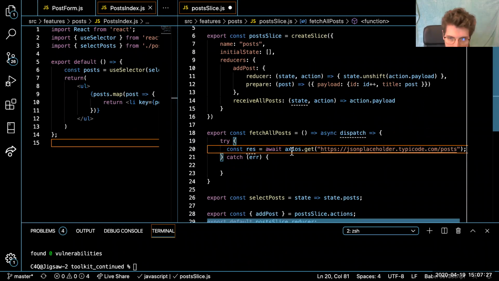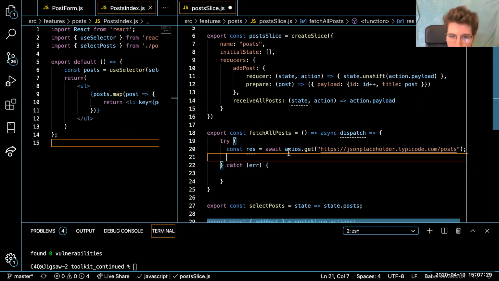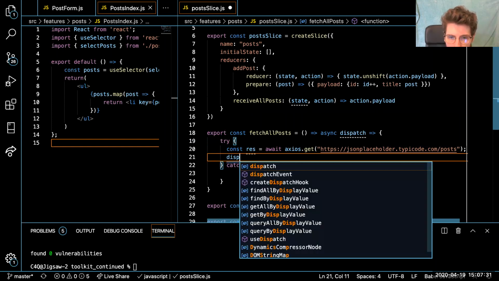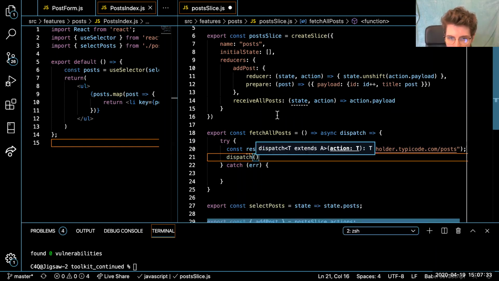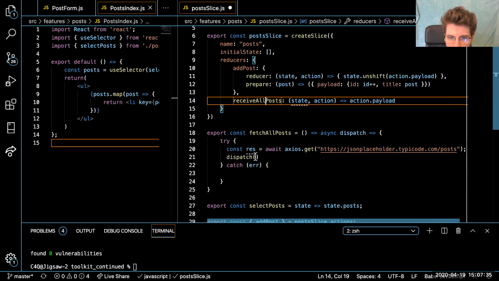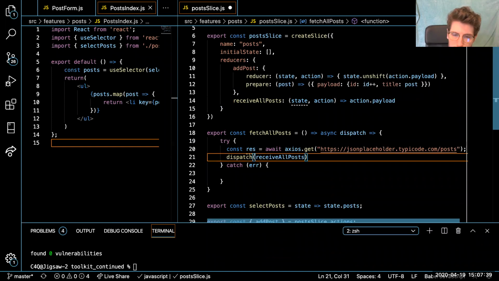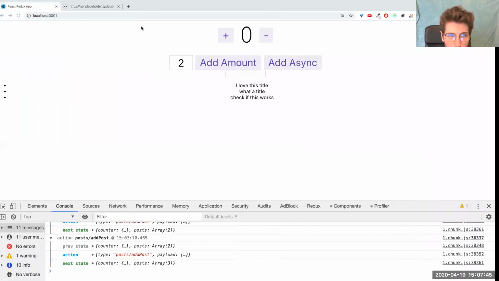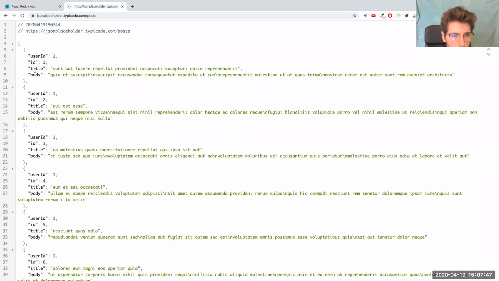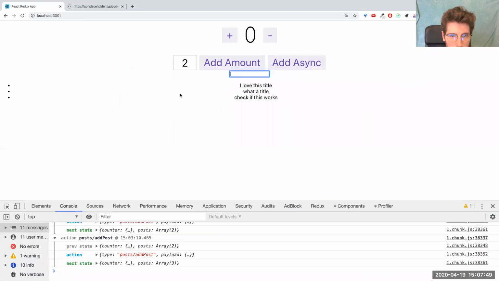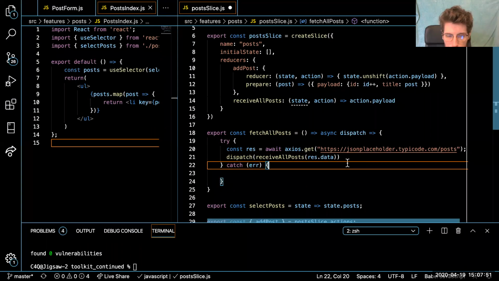Okay, and then I'm going to dispatch this action here where I say receive all posts, which is going to take in our res.data. And I don't know if it has a dot posts. I don't think so. I think it's just res.data. So this will give us all of these posts.